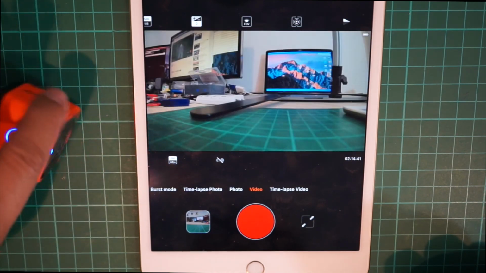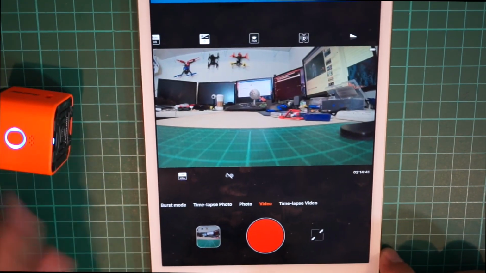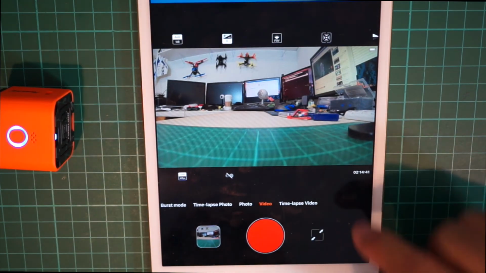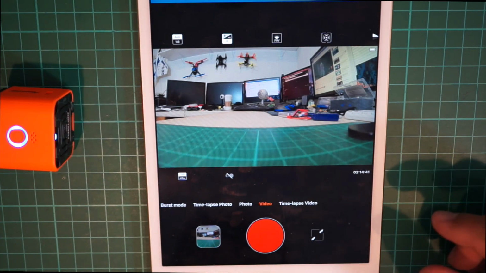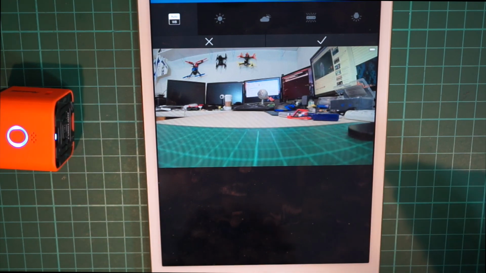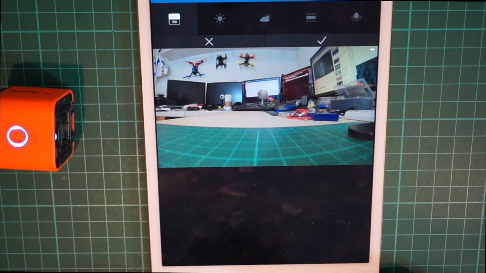So this is not meant to do any FPV. It's just meant to set up your camera, set up your resolution, set up your video or photo, stuff like that, and set up your auto balance and everything like that before you put it on your quad. That's what this is meant to be.